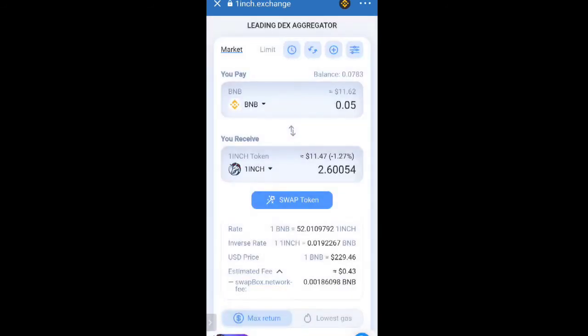So if you're looking for an alternative to Uniswap, you want to buy coins, and Uniswap fees are crazy, you can now use 1inch, because 1inch now has integrated Binance Smart Chain into their platform. All you have to do is change the network to Binance Smart Chain, and you can buy your tokens instead of using Uniswap, which is very expensive because of fees.